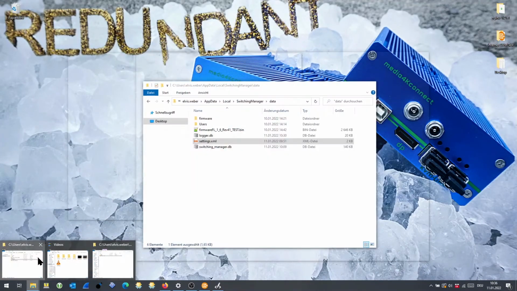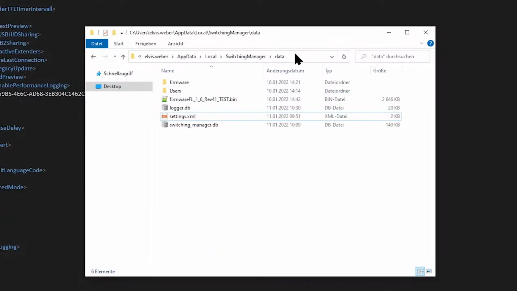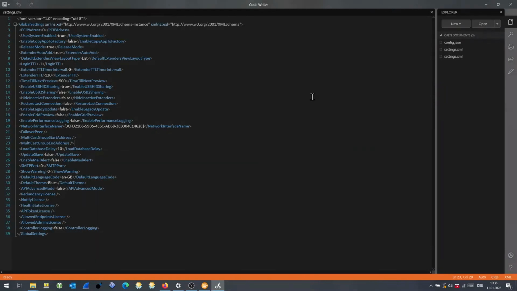What you can see now is our settings file. You can find our settings file in your local app data folder. In this example you can see my name, app data, local, the folder switching manager, and within this folder you can find another folder which is called data. Here you find all the important files and settings of our manager software, especially the settings and the switching manager database. In the background I opened the settings XML, and with this you can configure our redundancy, for example, and I will show you how to do it now.